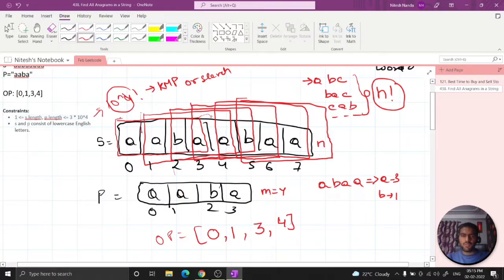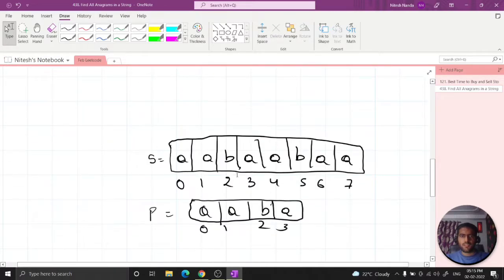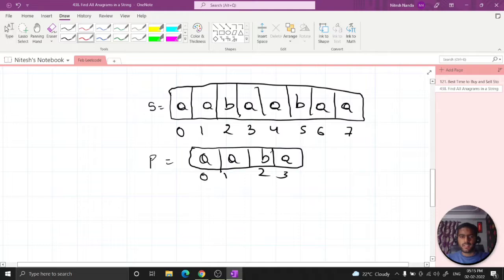Now how can we solve this? Basically, we can go with two options. The first option is that we sort the pattern first. In every window, we first have to sort this pattern P. So we will sort this. First we will go with the sort method.